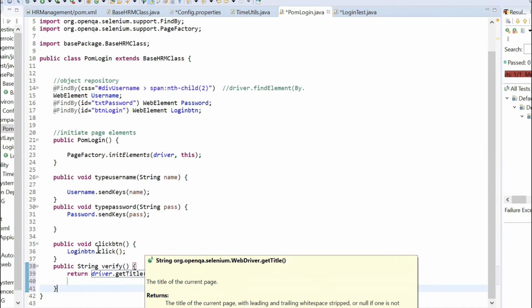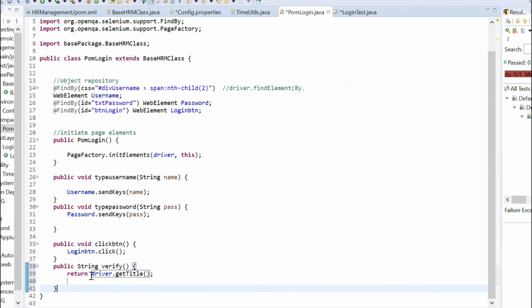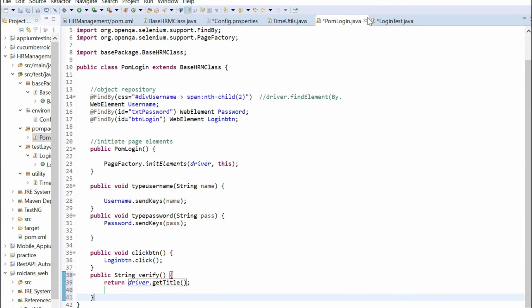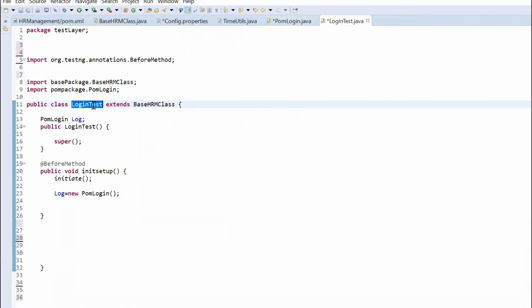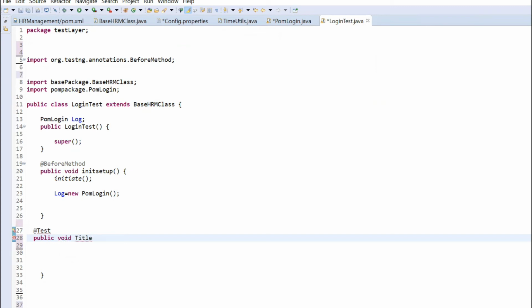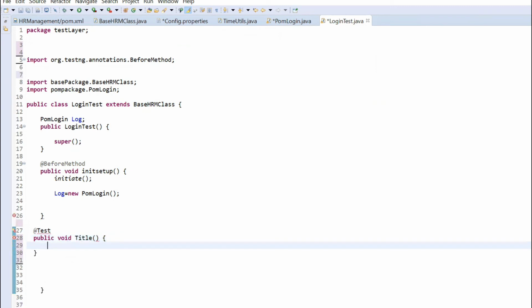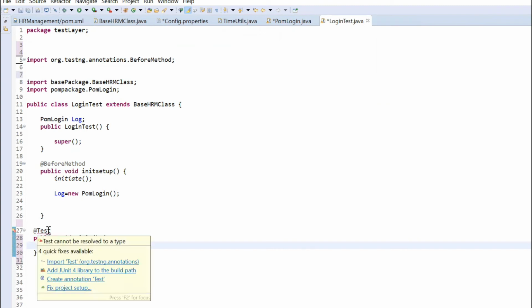So this should be your first test case. Mostly guys, this is our first test case to get the title, just to verify whether we are getting the expected title or not. So here we'll go to the login test. Till here we have already written. So for my first test case I will be writing @Test, public void title. I can import this.